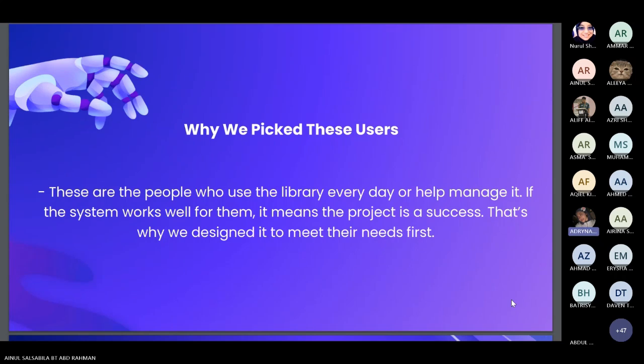Why did we pick these users? These are the people who use the library every day or help manage it. If the system works well for them, it means the project is a success. That's why we design it to meet their needs first.